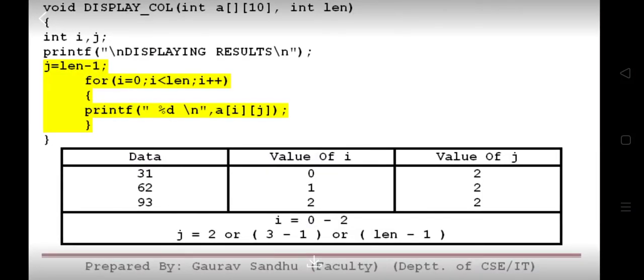Now, if you see the table, it says the value of i for 31 is 0 and the value of j for 31 is 2. Because 31, 62 and 93 are stored at specific positions which we have seen in the earlier figure. Now based on this, the value of i is varying from 0 to 1 to 2. Therefore, a loop is required for the value of i, and if you see, the value of j is not changing, the value of j is 2 for the last column of the matrix.